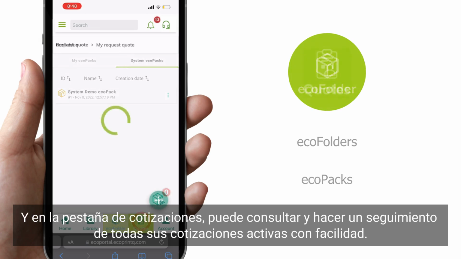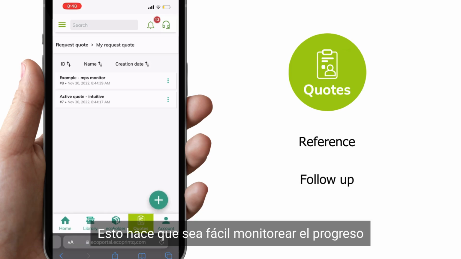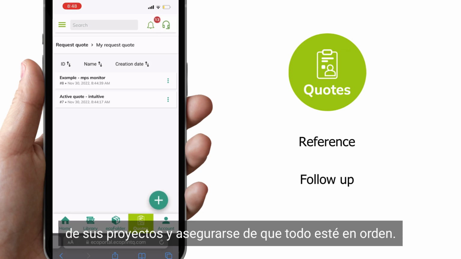And on the Quotes tab, you can easily reference and follow up on all your active quotes. This makes it easy to monitor the progress of your projects and make sure that everything is on track.